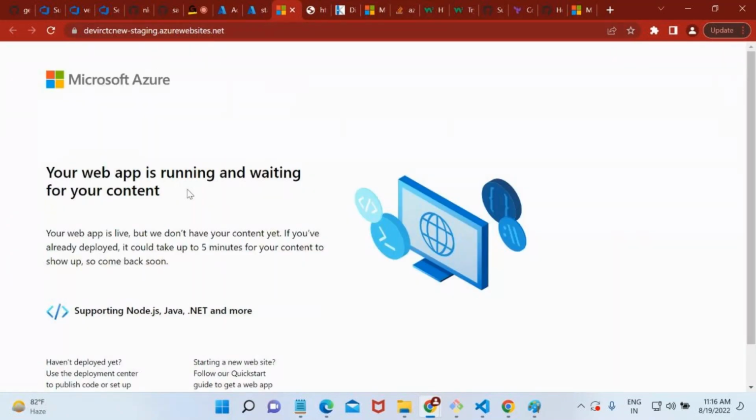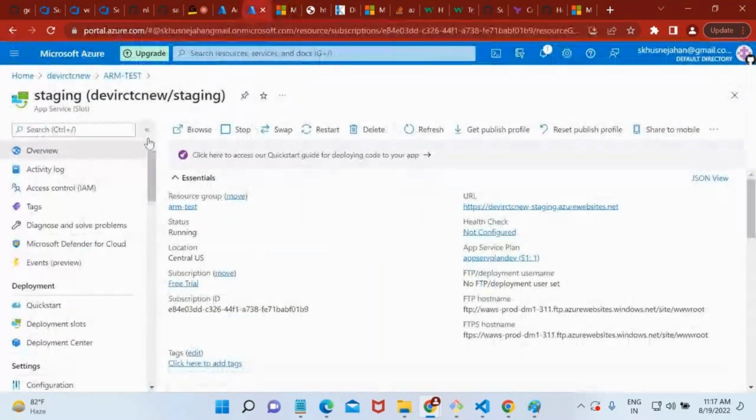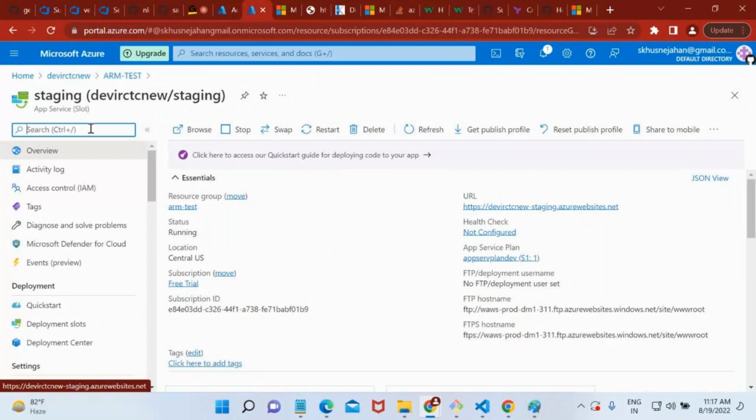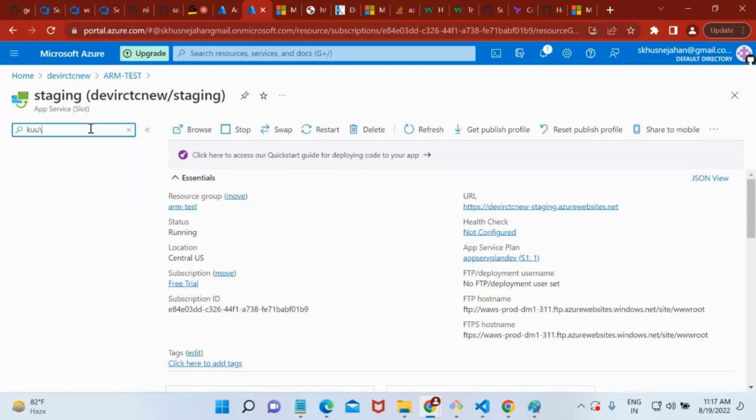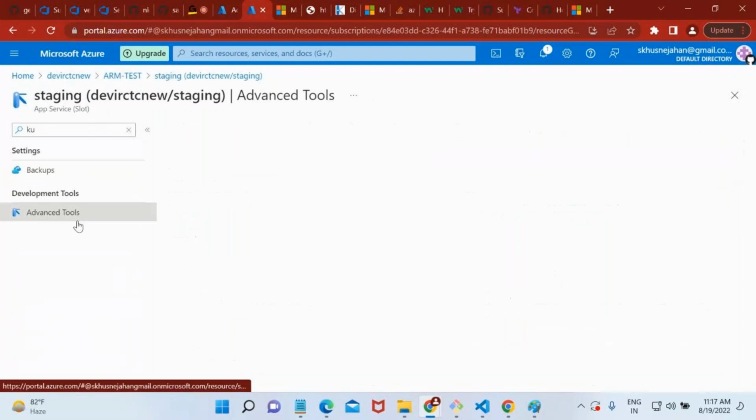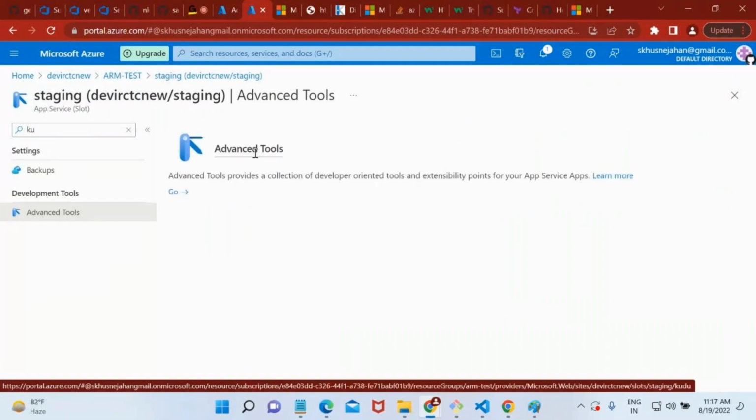Now what I am going to do is change the HTML page of the second one. Why? To show where my request is going. If both the starting pages are the same, then how can I say whether this is from app service 1 or the app service staging slot? So that's why I want to change this. Where can I change it? Yeah. Go to Kudu and make the changes.